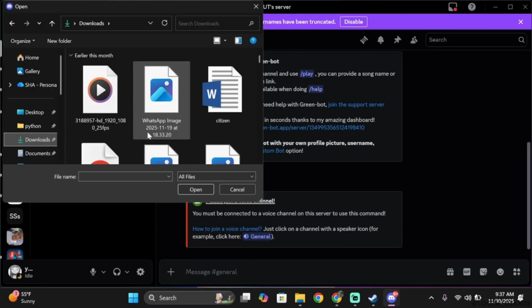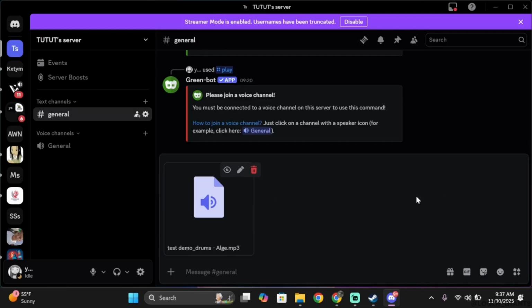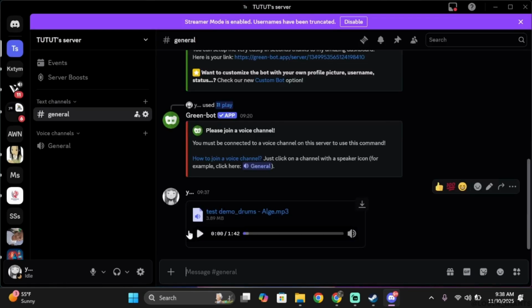And just like that, browse your computer to select the file you just recorded, select it, and then tap on open. And just like that, simply tap on enter to send it. That is how you can send your voice message on Discord PC.